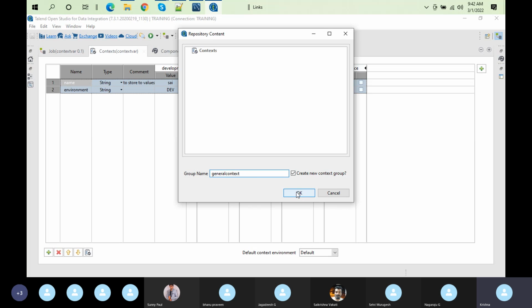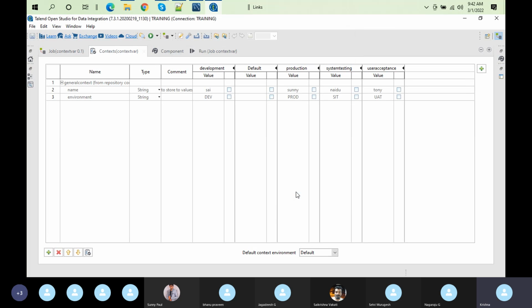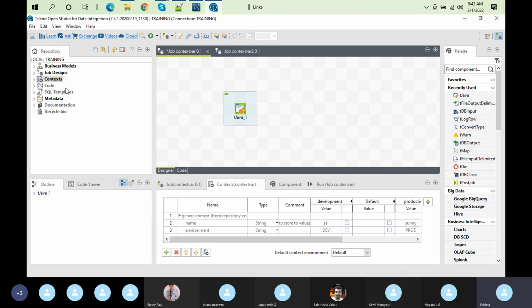Now I'm clicking OK. Now you can see, right, automatically it comes under that group. General context is our group name, and under that you see these two variables. Now you can go and see here, you will find that the group is generated automatically.